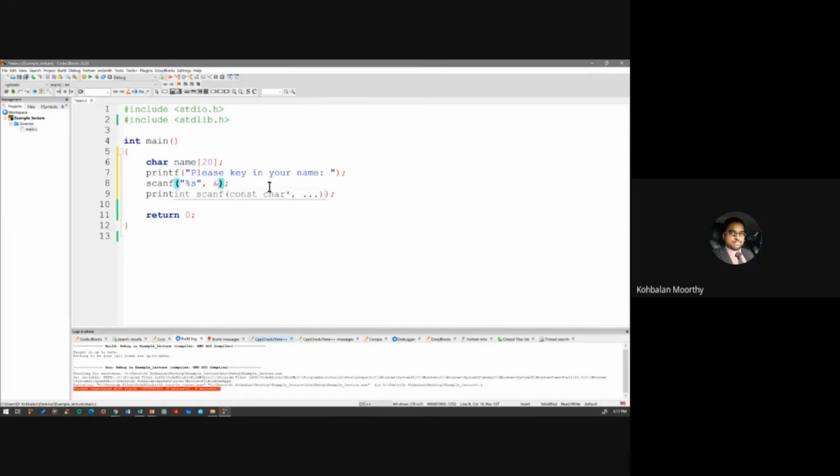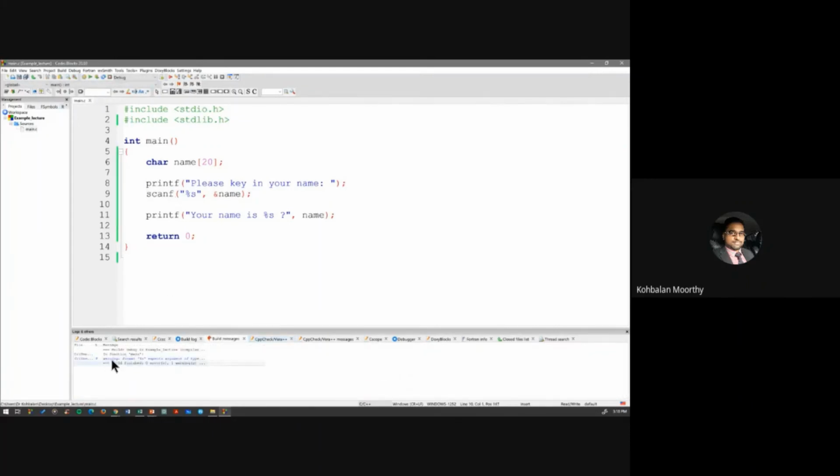So I want to save it to my variable name. Okay, so what this will be doing is, this is where I declare my variable. I let the user know to key in their name. I get the input from the user, which is from their keyboard, and then I display what's their name. Okay, so let's compile. Any errors? No, just a warning. So that should be fine.